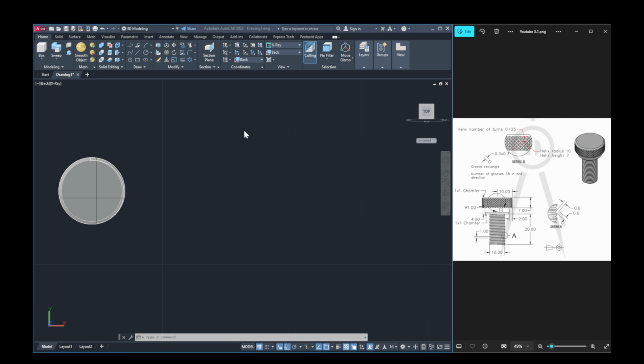Now we are going to make this upper part using the revolve command. So make use of line to create the half section. Take a line of 10 mm, downward 7 mm, sideways 2 mm, and downwards 4 mm. Now join using this polar tracking.